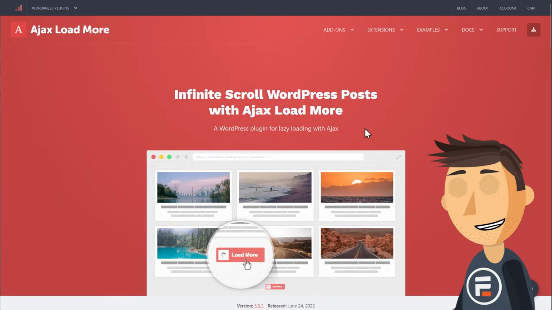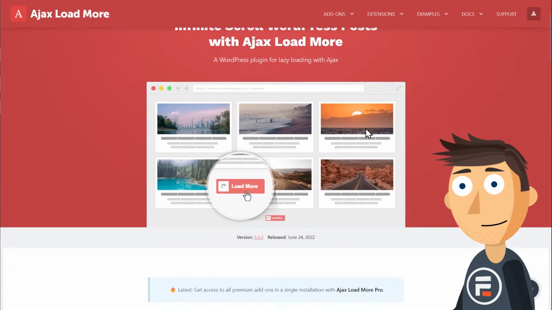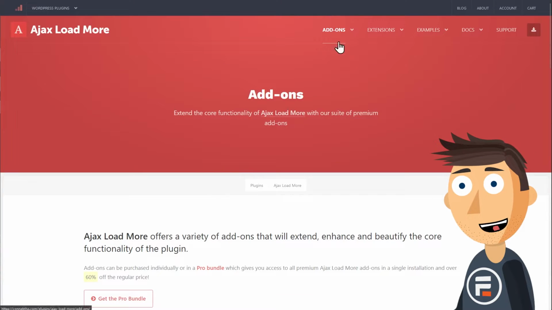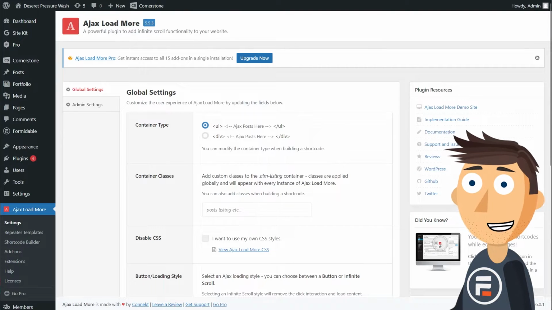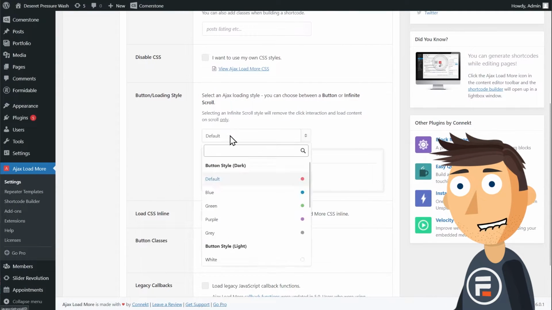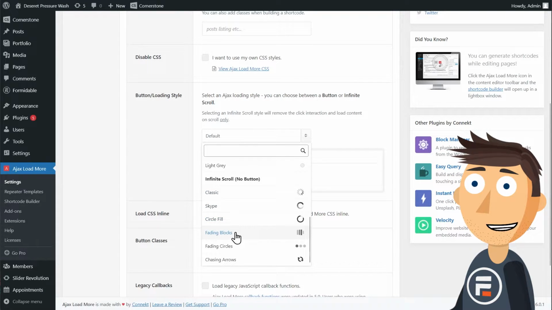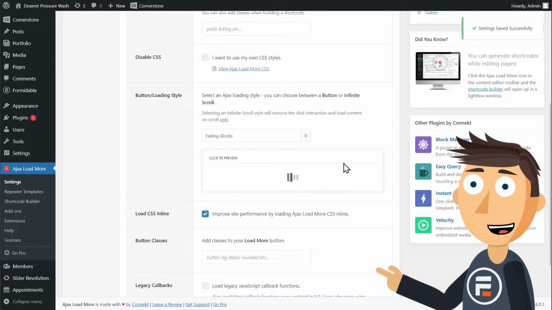Okay, so our solution for the first 2 use cases, both post lists and single posts, is a plugin called Ajax Load More. Just install and activate the plugin, and then in the settings you can choose what type of page loading you want. Just scroll down and choose an option under Infinite Scroll, and follow their implementation guide, and you're set.